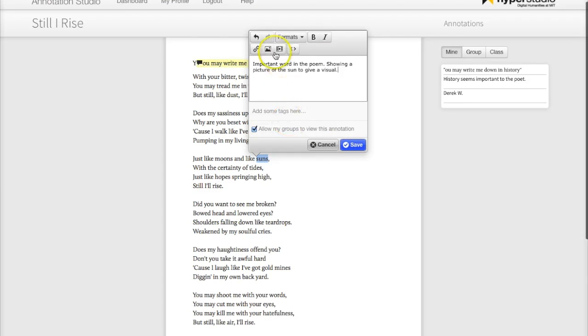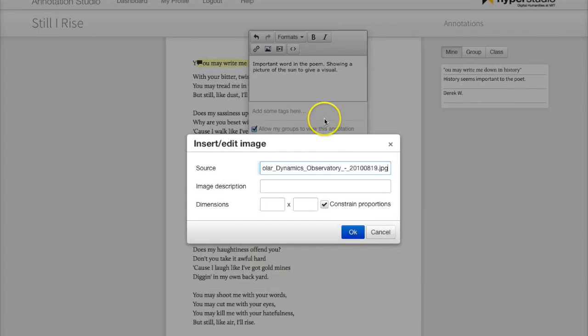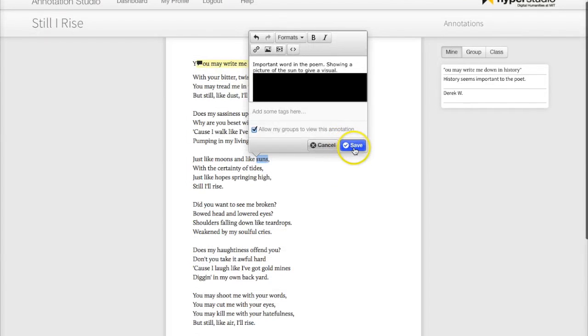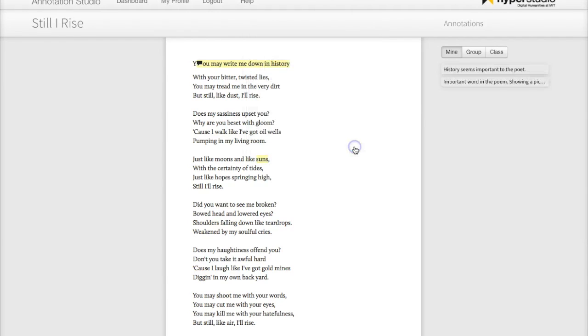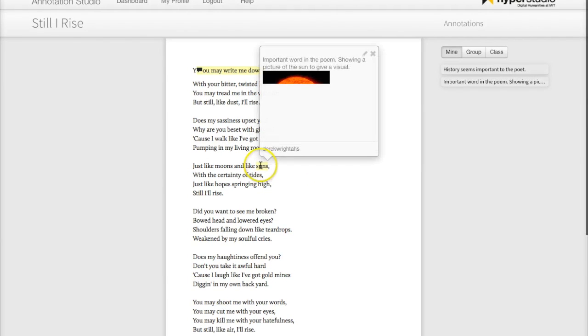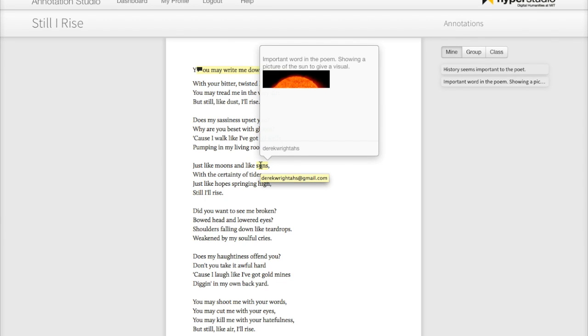Copy the link, and then paste it into the source. Then you'll click OK, and you should see part of the picture as well as your text. Click Save, and then scroll over it, and you should see a picture of the sun. It's loading very slowly on here, but you should see that picture come up eventually. So you would have the words as well as the text.